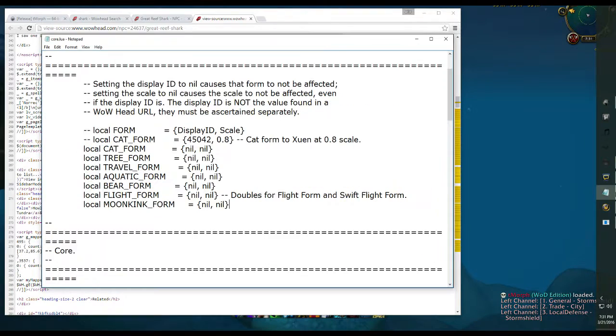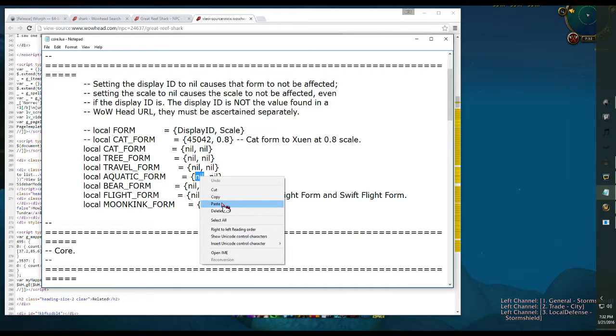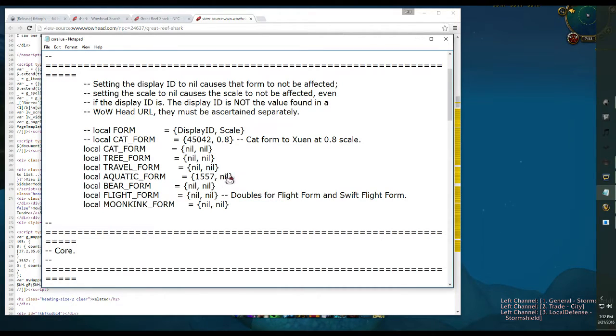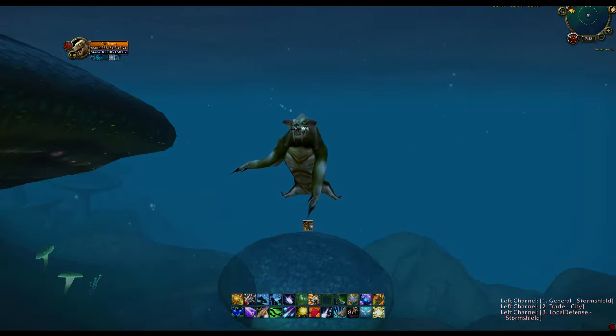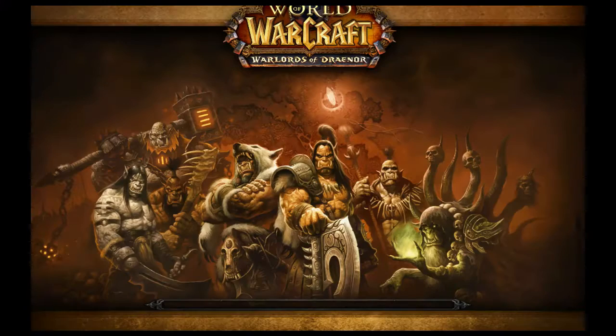Go back to that notepad file. Find the aquatic form line and the first nil. Go ahead and replace that with the display ID. You can leave the second nil blank if you don't want to resize it. Go ahead and save the notepad file. Go back to WoW. Type /reload in the chat and press enter.